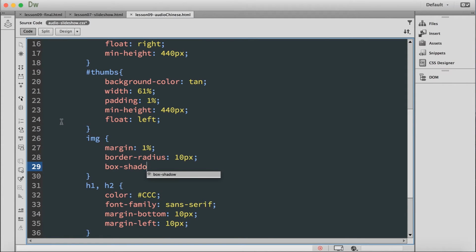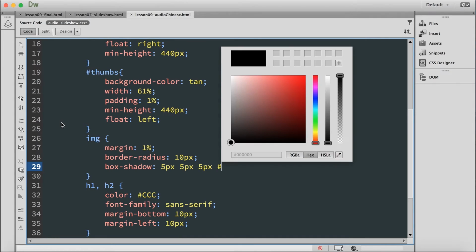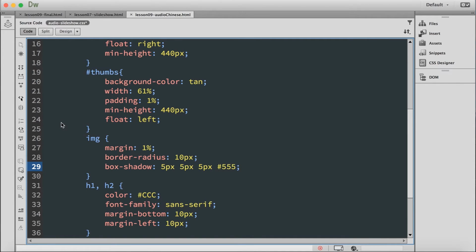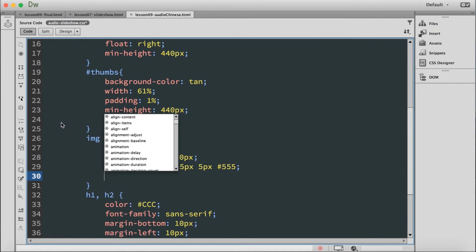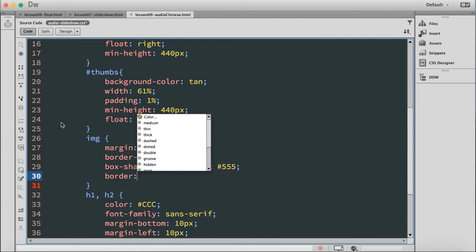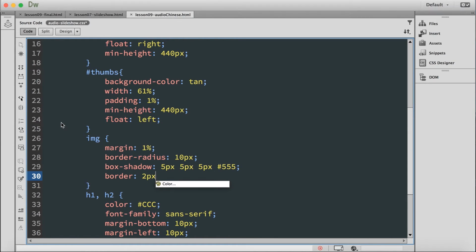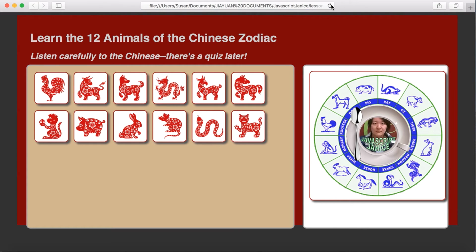Let's give it a box shadow: 5px space 5px space 5px, and set the color equal to 555, and add a border of 2px solid and the color brown. Let's save and refresh your browser.